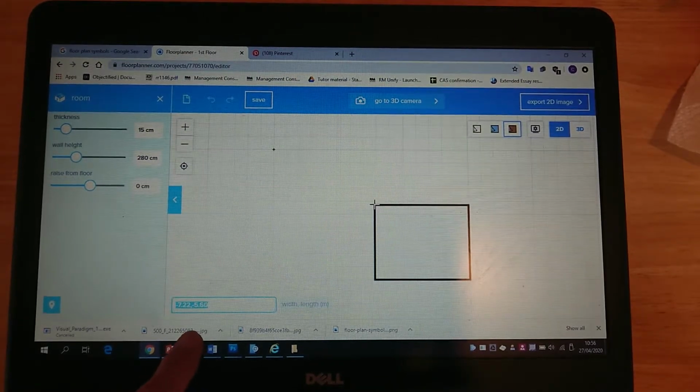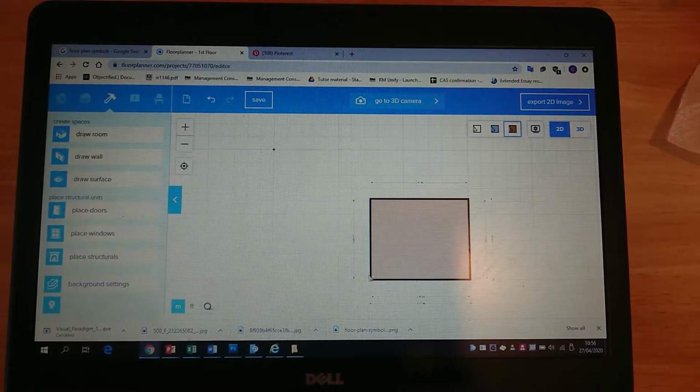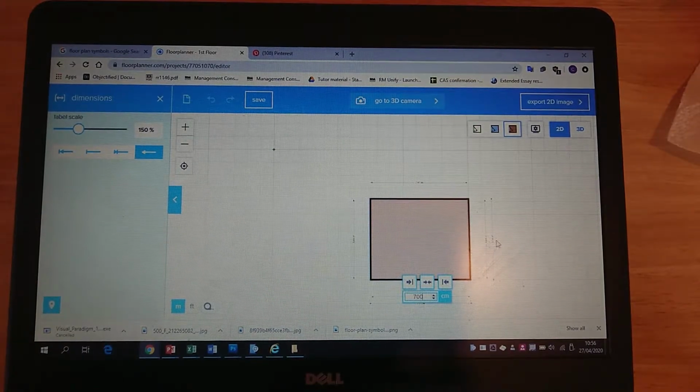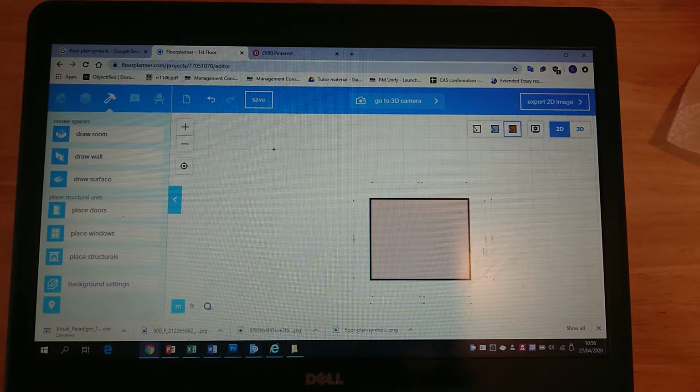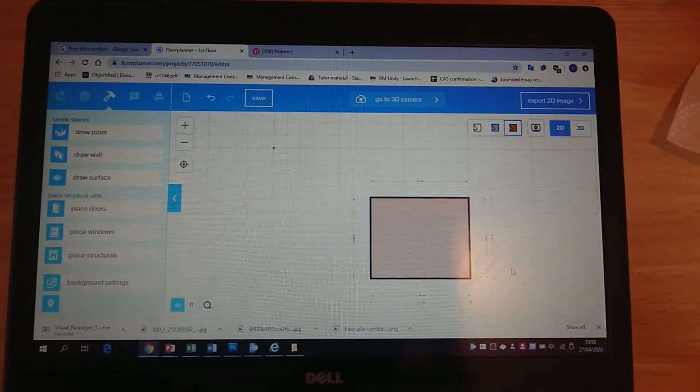Here it tells me the size of my room. So once I've created it, I can go over here and change these dimensions depending on what I want. Maybe it's in centimetres, so I've got 700 centimetres, so 7 metres. And over here I've got another dimension and I can change it to 6. So now I've got 7 by 6.